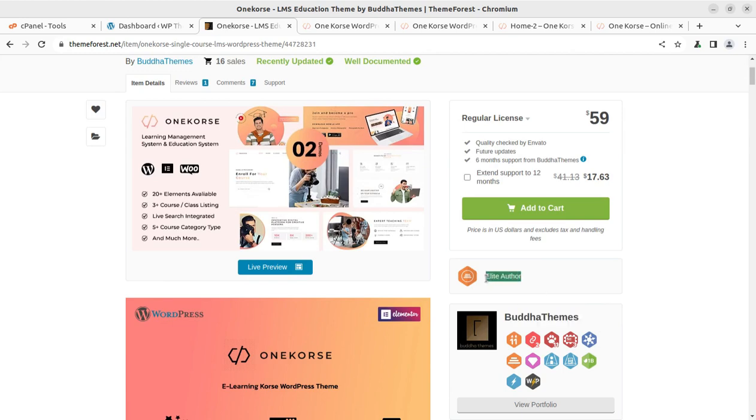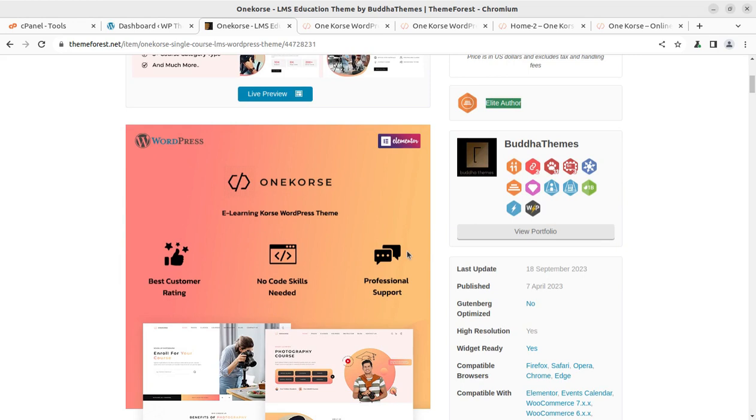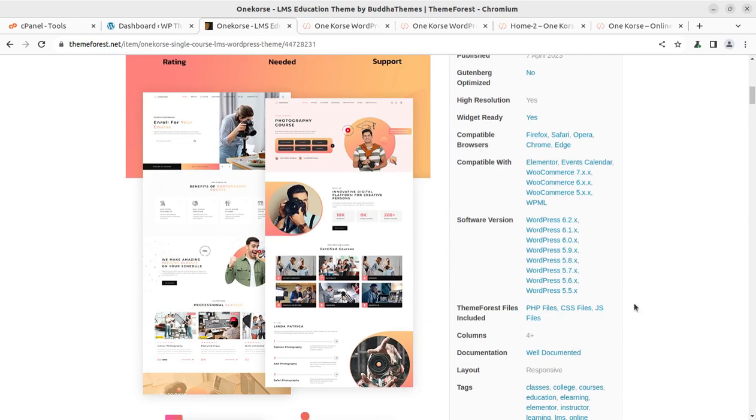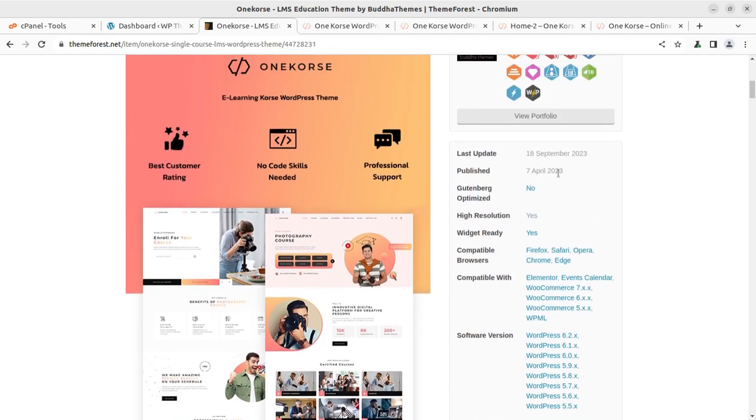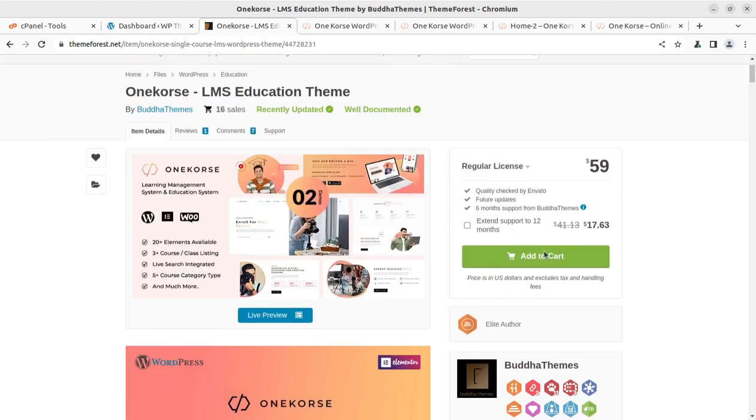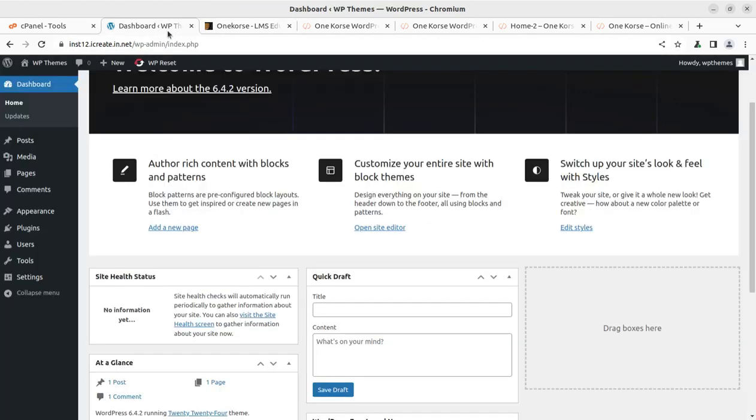The theme, particularly OneKorse, is an LMS education theme, and it has been developed by Buddha Themes. They are an elite author at Theme Forest, on Envato Market. This is an Elementor page builder based WordPress theme, and it has the best customer rating. You don't need any coding skill for using this theme, and you'll get all the things that you need for starting an online course website. The theme came into existence this year only. It is almost a new theme, and updates are also being done from time to time. Okay, so let us proceed.